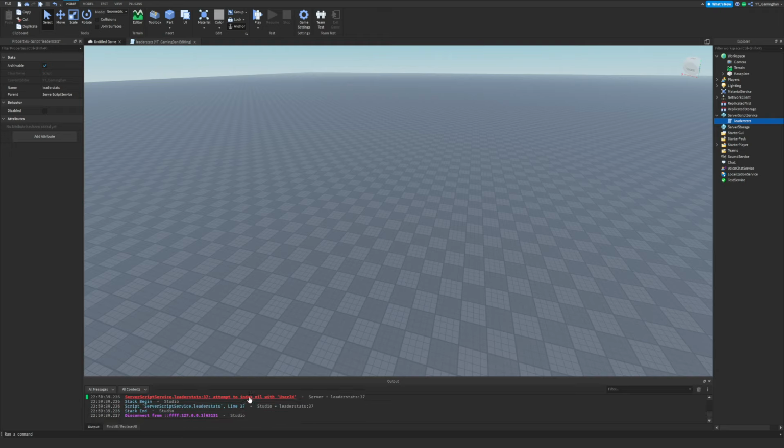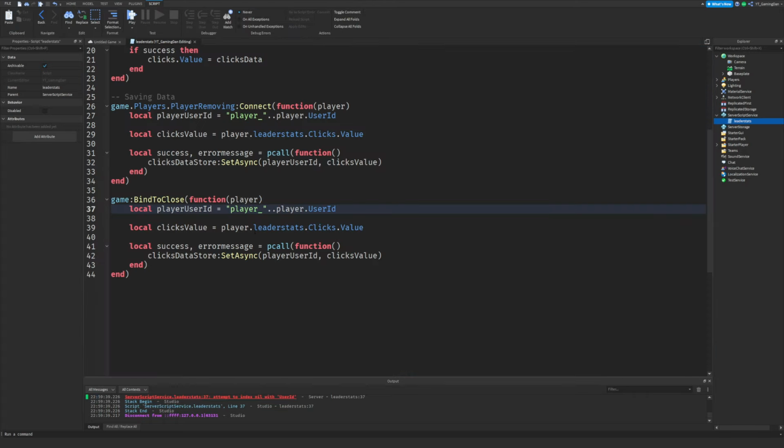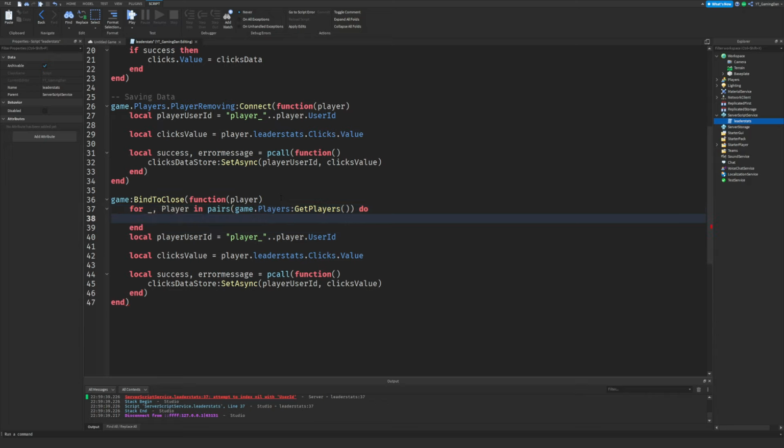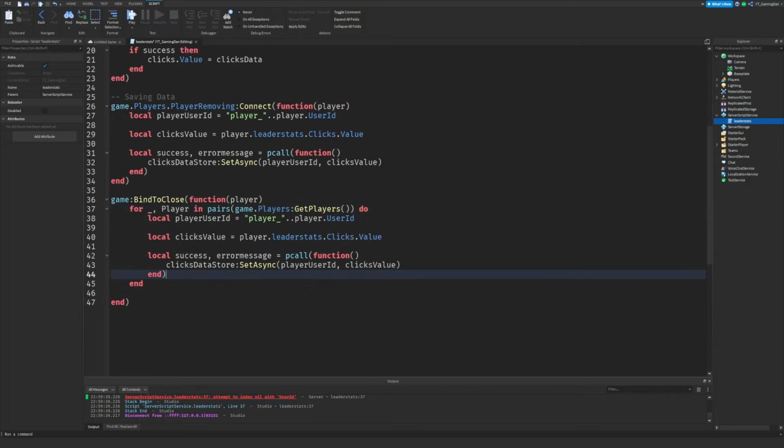Oh wait, no. When was that called? 59. Not too sure what that's all about, guys. That was not like that previously. Player.UserId. Oh wait, no, never mind, guys. Sorry, I know what to do right now. We've accidentally done something wrong over here, so we're going to have to do for _, player in pairs(game.Players:GetPlayers()) do, and then yeah, never mind, guys. I've accidentally done something wrong over here. There we go, guys. This should be working right now.